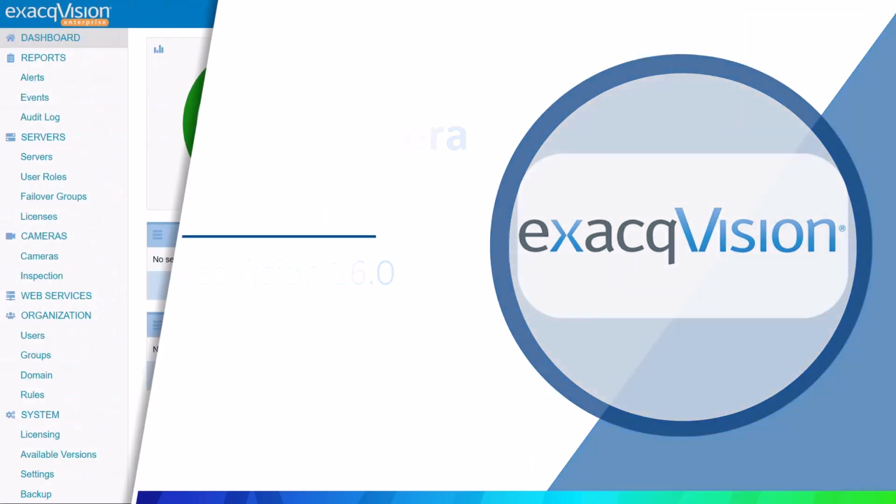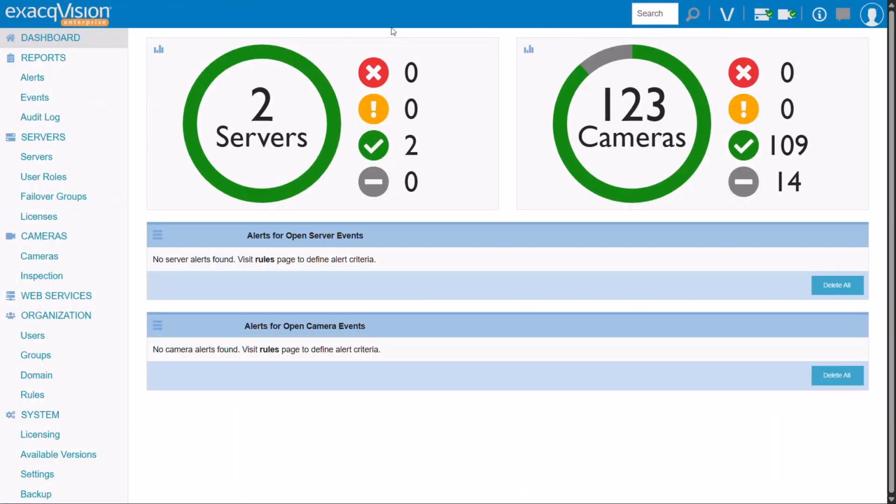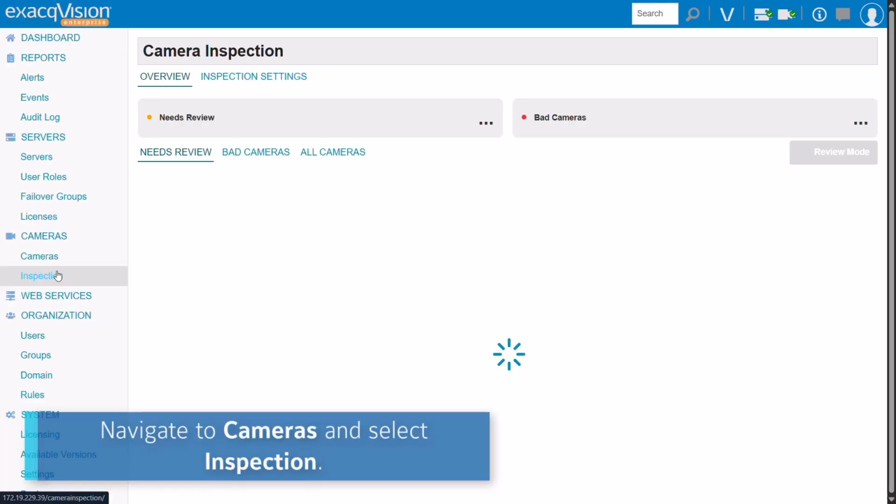In this video, we'll explore the enhanced automated camera inspection feature in Enterprise Manager, showing you how to monitor, configure, and respond to inspection results quickly and effectively. To begin, navigate to Cameras and select Inspection.